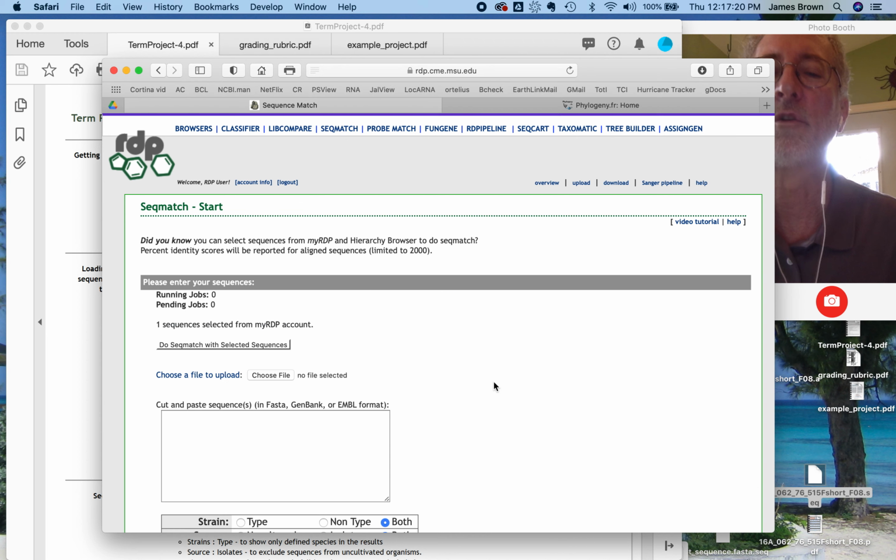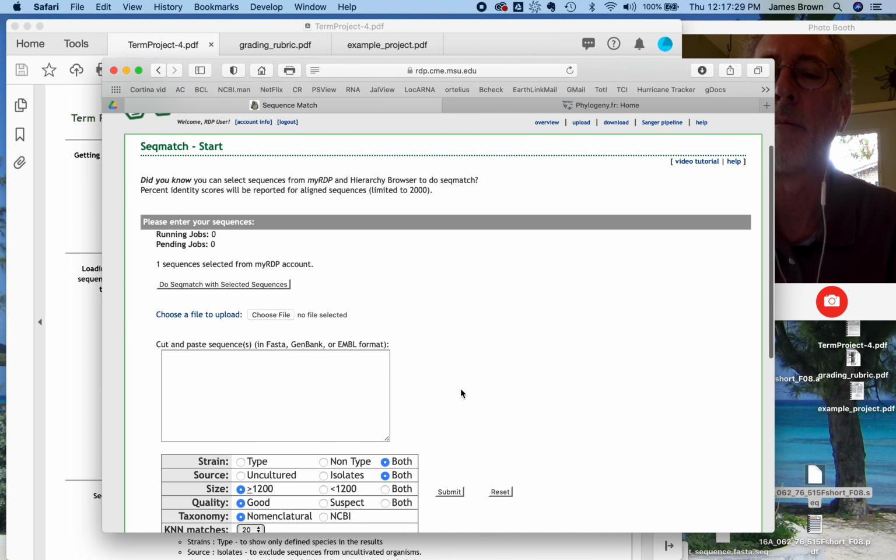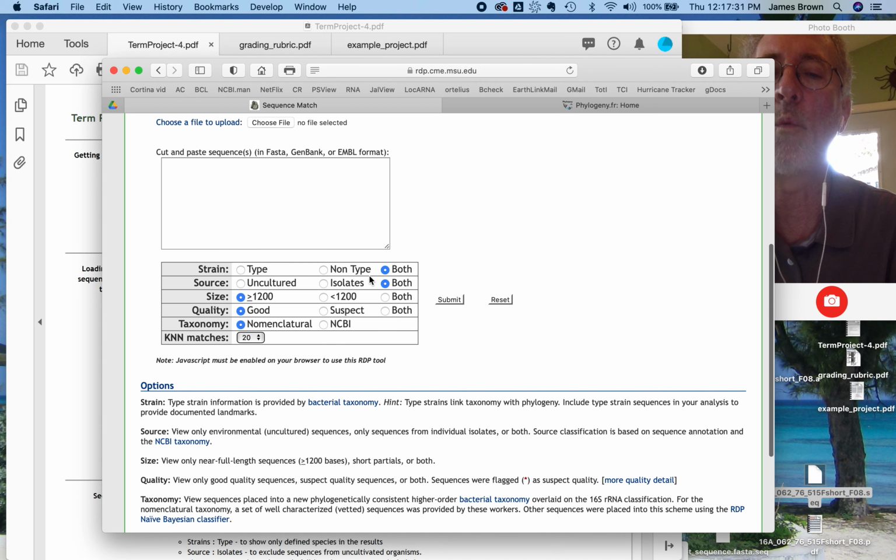The next thing I'm going to do is a sequence match. All this does is find the closest matches in this database of millions of sequences. Now, you don't want it to search everything. It is critically important that you constrain this search to certain kinds of sequences. So we're going to look for type strains only. This way you should only have one sequence from each characterized species of organism. It doesn't always work out that way, but it's pretty close.